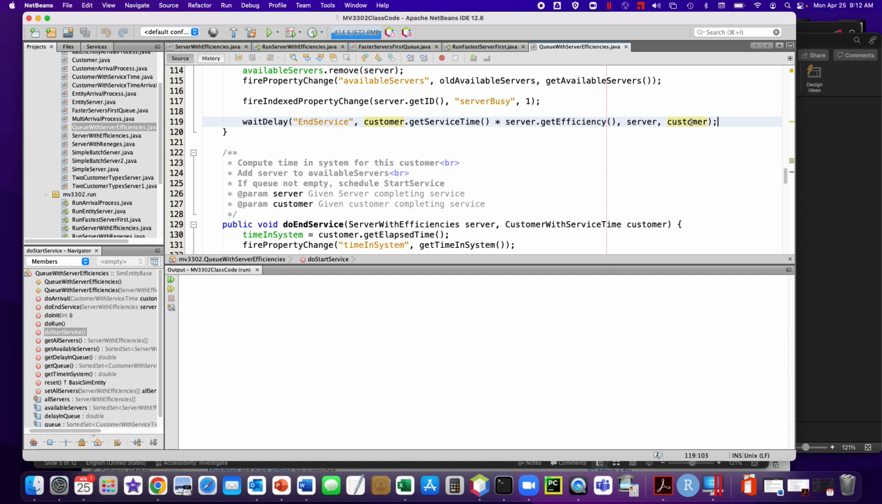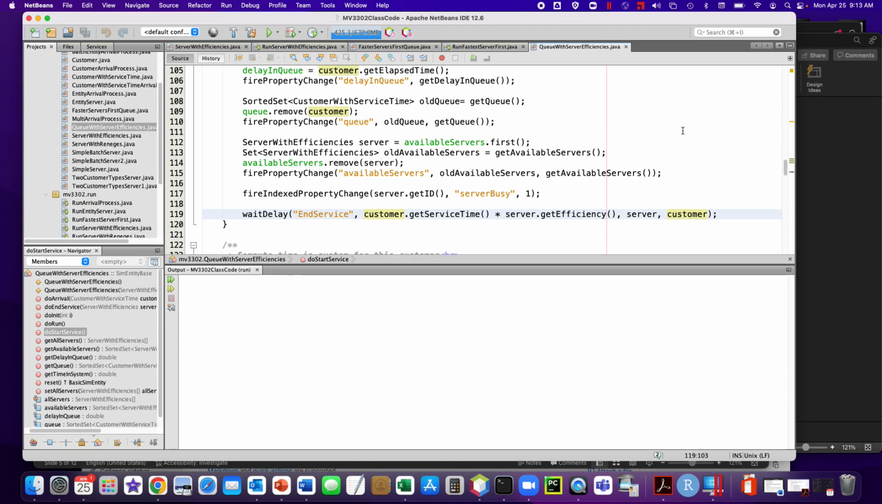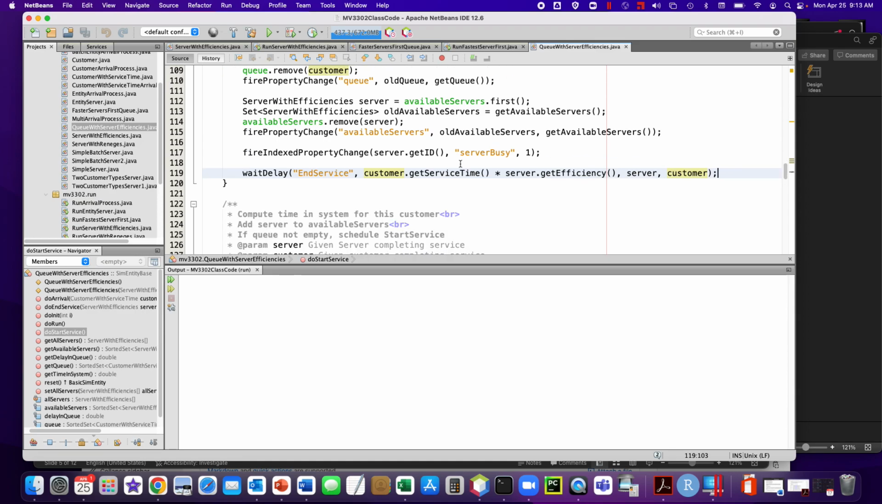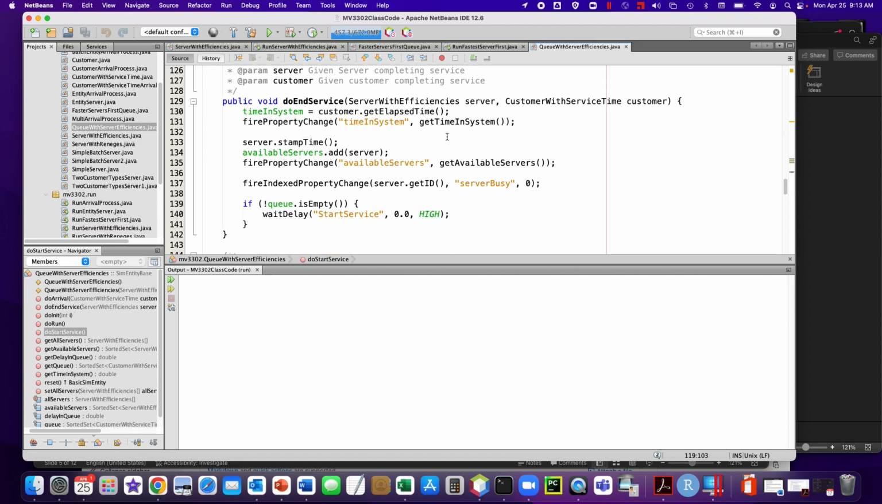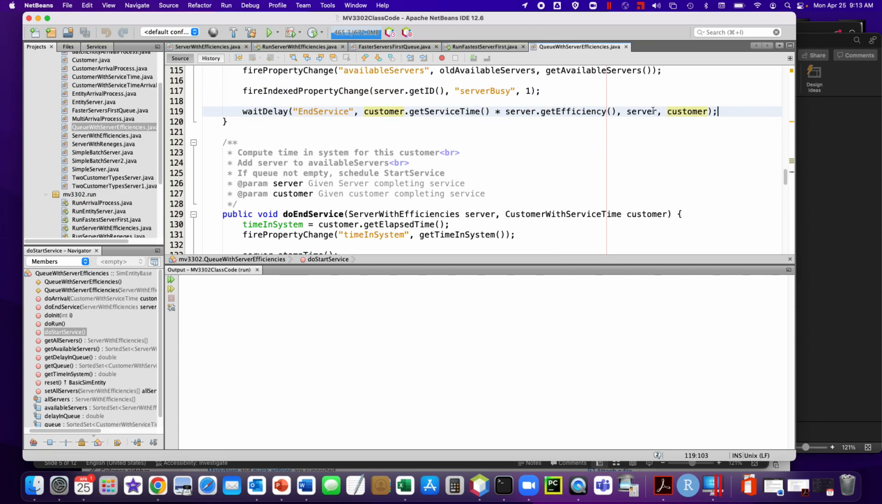If we were to forget one of these arguments, there would be no error, no complaint, but it just wouldn't work the way we would expect. That's why, if we ran it in verbose mode, we'd see, well, wait a minute, a start service event occurred with a server that was available. It scheduled the end service, and we would actually see the end service event appear on the event list, but none of these state transitions would occur. Why? Because we weren't matching the arguments.